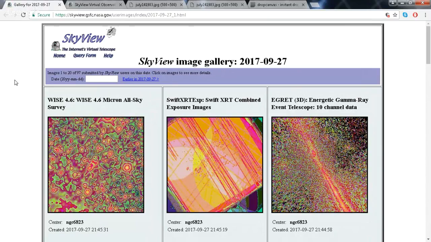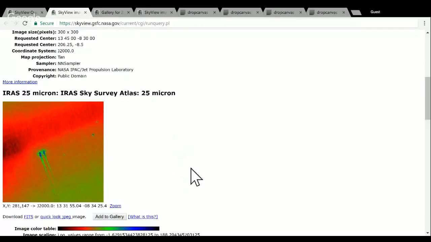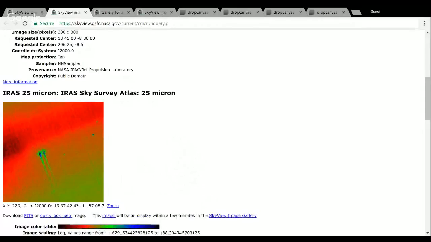But anyone can submit images to the gallery. And so I'm sorry to keep juggling you back and forth, but if you can switch it back to my tab real quick, we're going to add an image to the gallery and see it appear there. Just let me know when you've got my screen up. Go right ahead. Okay, so this image we've been looking at just now, I'm going to click Add to Gallery. And it says this image will be displayed within a few minutes in the SkyView image gallery. So Dazza, go ahead and refresh the page again. And present your screen.